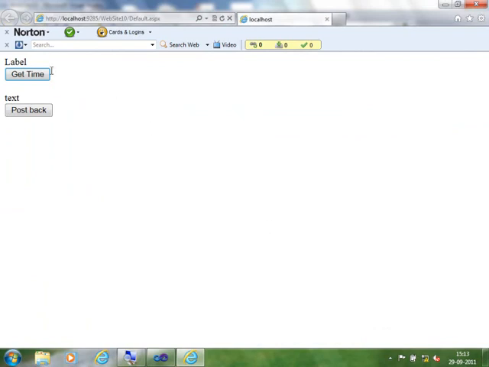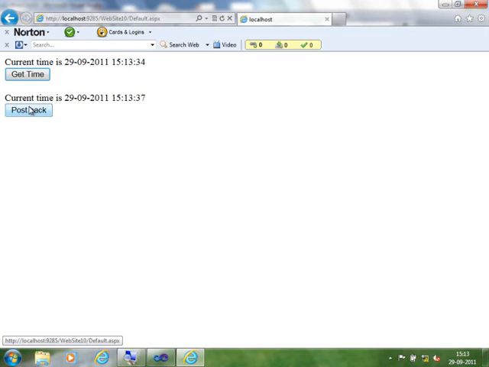So this one will be the asynchronous call. This is the postback. Okay, it's a very simple demo indicating how it goes. Were you able to get that? Yes. So done. A very simple way of getting the things.